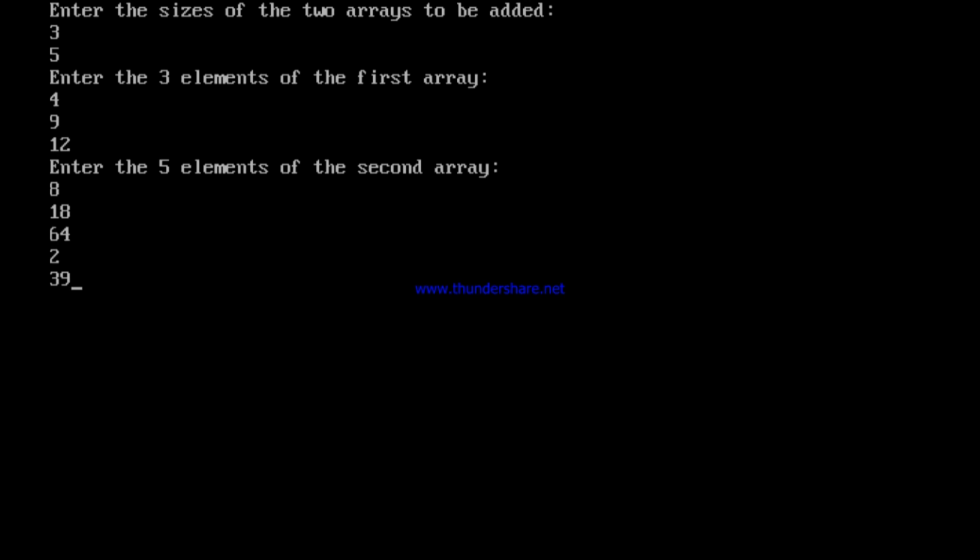I'm sorry, I'm just making a mistake. 4 plus 8 is 12, 9 plus 18 is 27, 12 plus 64 is 76. Then 2 and 39 are left out, so they have been printed. So see, 12, 27, 76, 2 and 39. So the elements of the added array are this.